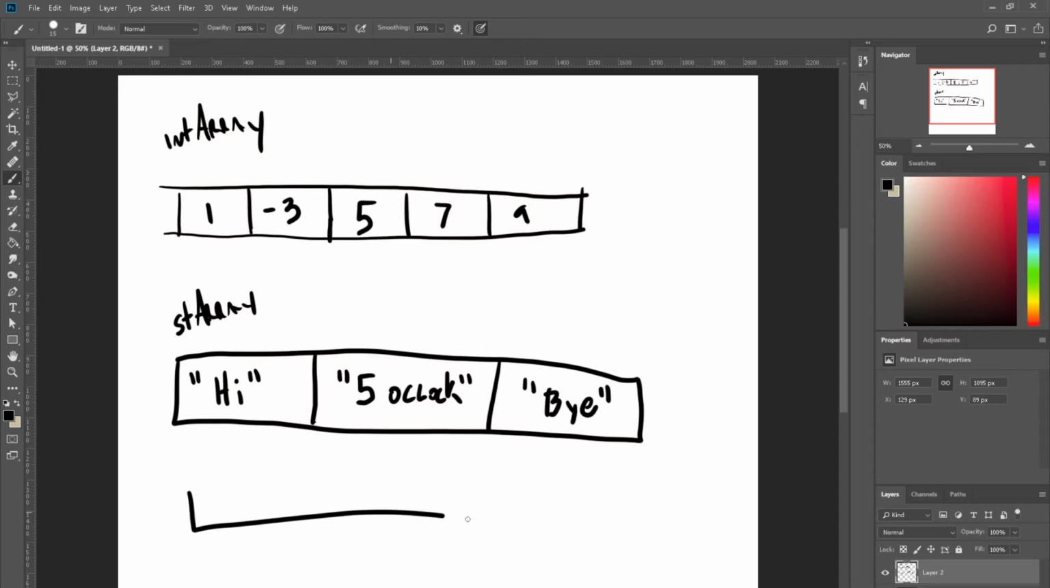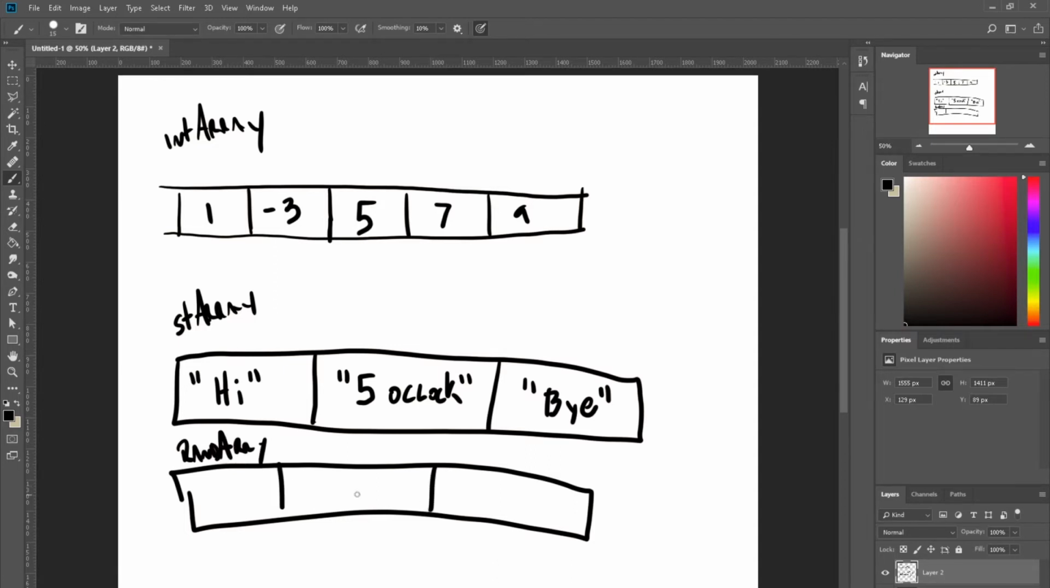So we couldn't have a random array that has a mixture of integers, floats, and strings. This will not work. So no, we can't do that. It has to be one of each type.